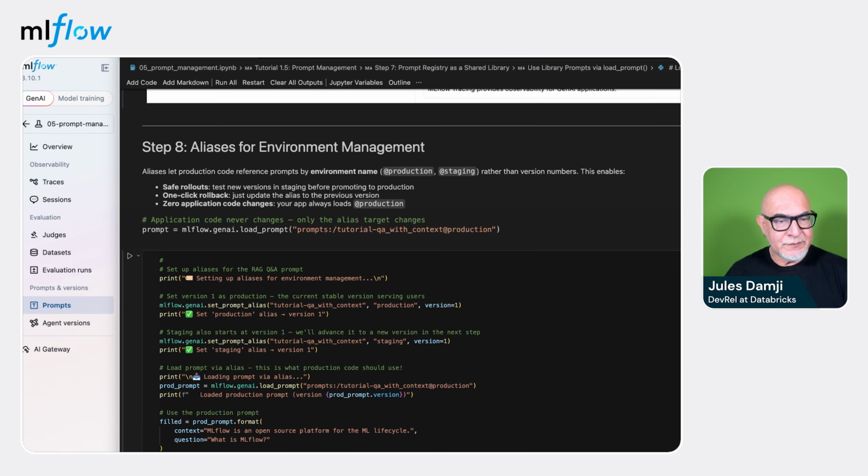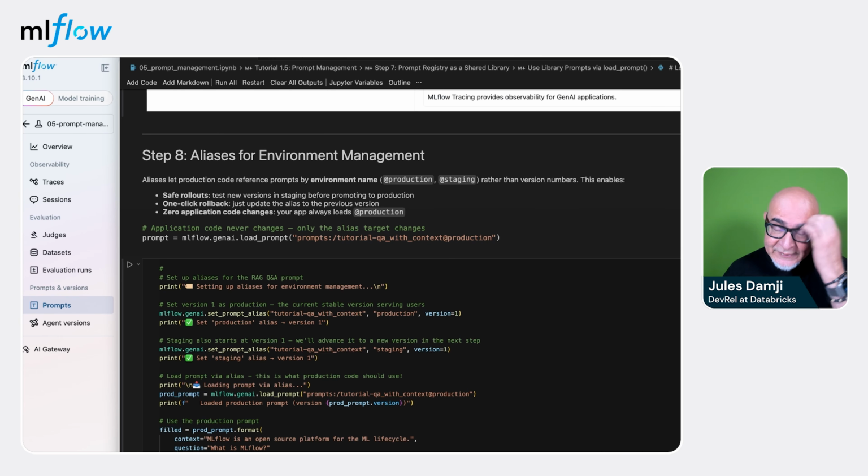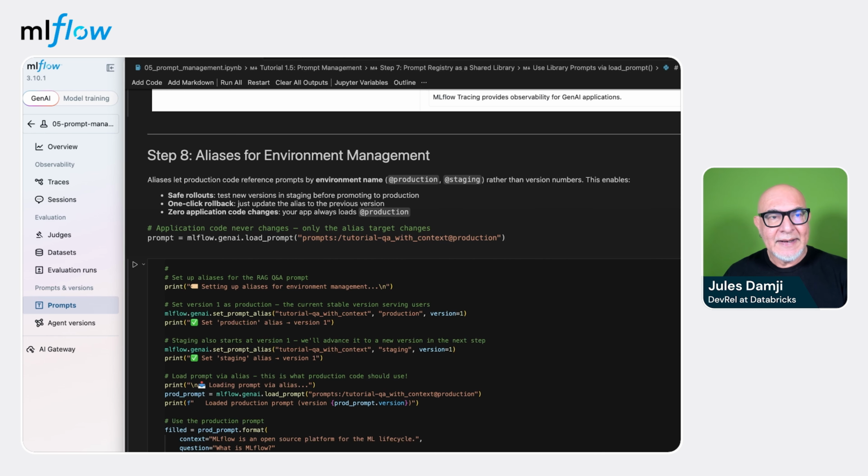Another thing you can do with prompt management is the ability to assign aliases to prompts for environment management. So let's say you are doing development, and from development, you're going to move to staging, and from staging, you're going to move to production. And you want to be able to associate some version of the prompt and say, okay, this is the version that I care about, and I want to put this in staging, or I want to put that in production. So you can assign an alias to that particular prompt.